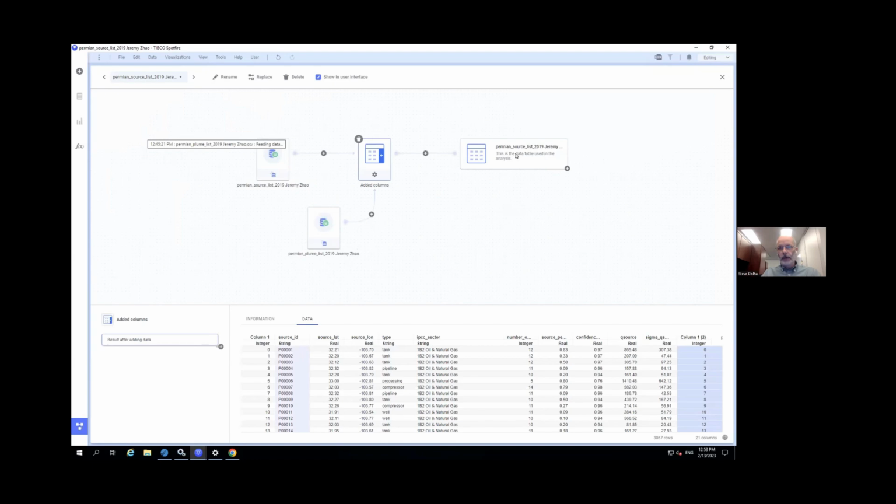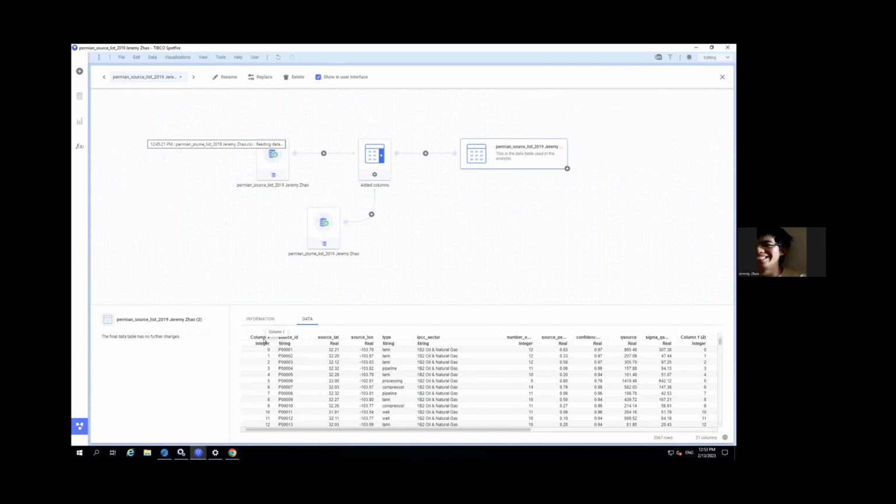So now I have three data tables in this visualization, the first two source ones, and then the joined one here. And so I can start to use that. Is mapping important? Do you want to see how to do a map? Is that a good next step here? I think it would be, yeah, just to show the locations of these emission plumes.